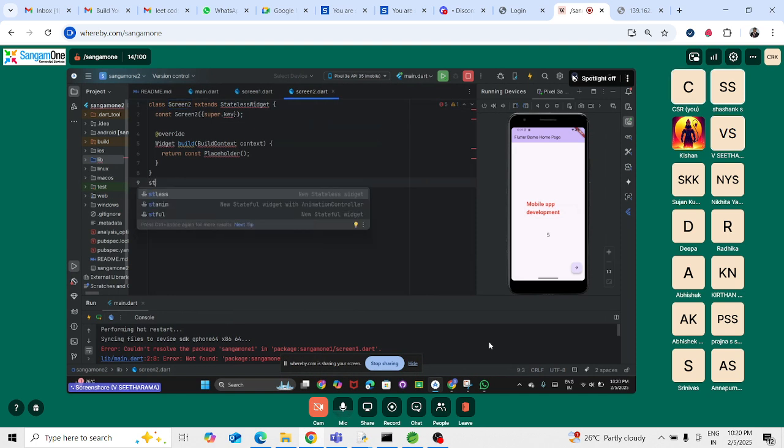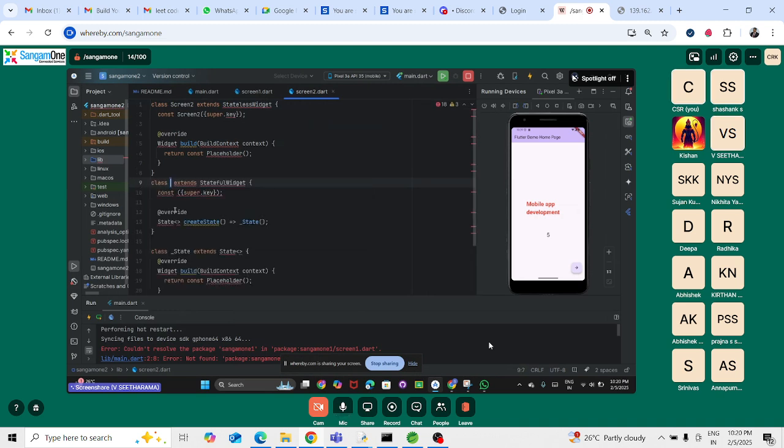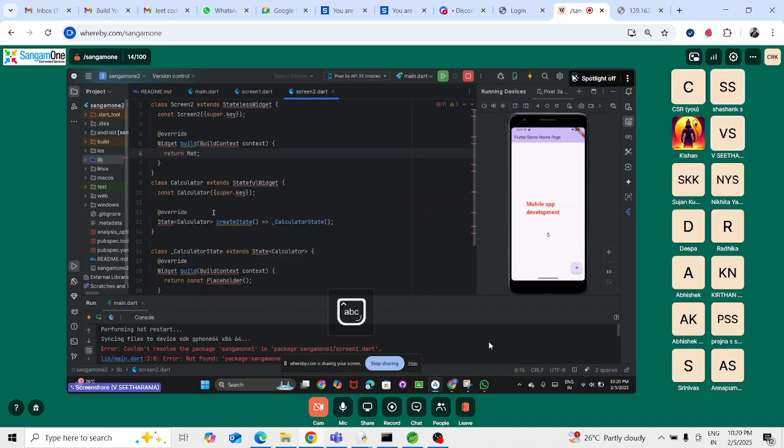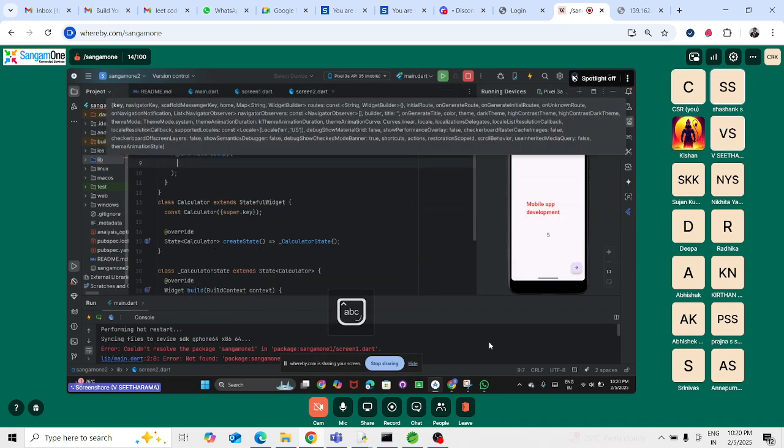Now we'll create a stateful widget in line 9. ST, stateful. Here you call it calculator. Calculator. Now in line 6, return material app, home calculator.